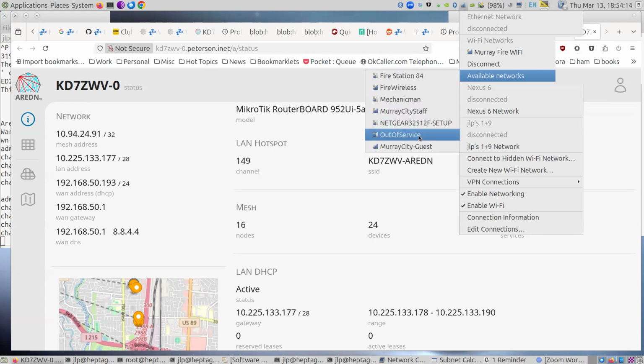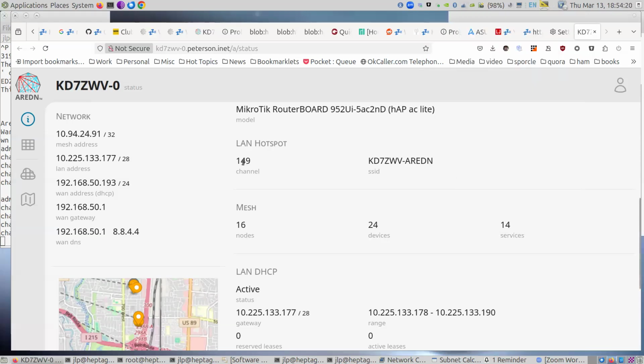And I can connect directly to it. Is there a reason why you're using 149 here? And this is not a mesh connection. This is a LAN connection, okay? I'm not running a mesh connection on this node. We can fiddle with that while we're here.